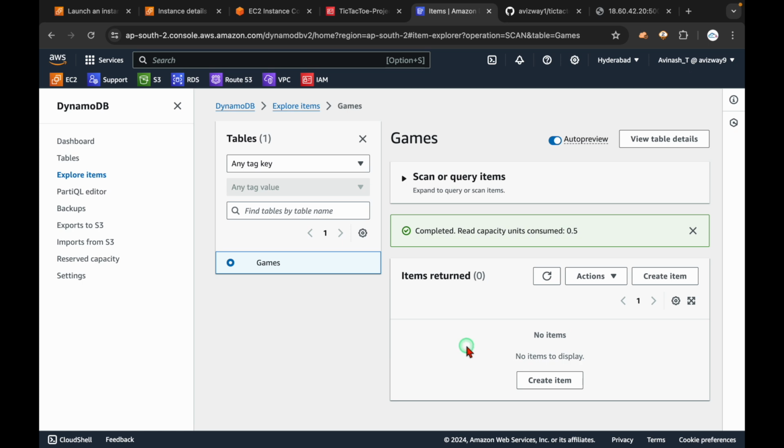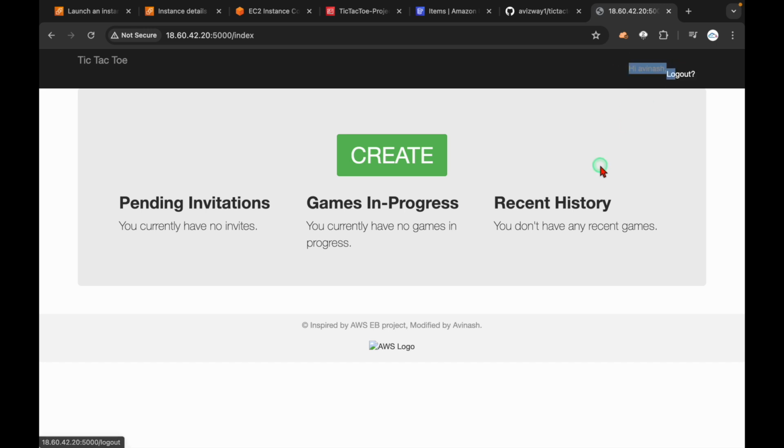Whenever you start playing games, the moves you perform are all going to be stored here. So let's play a game now. I have logged in as the Avinash user here, and we need to log in as another user.